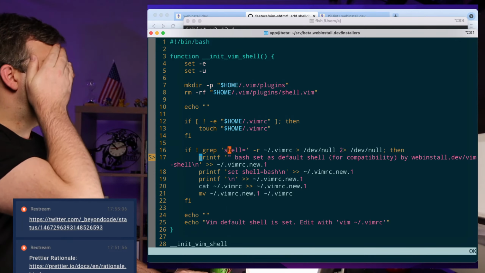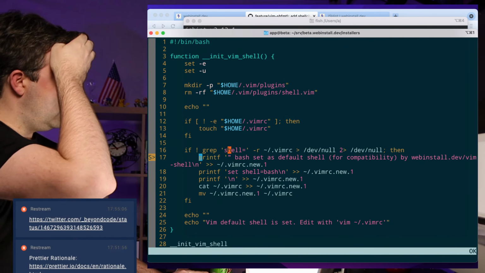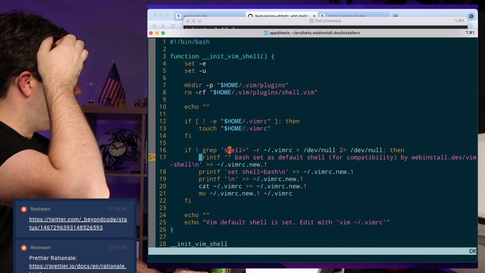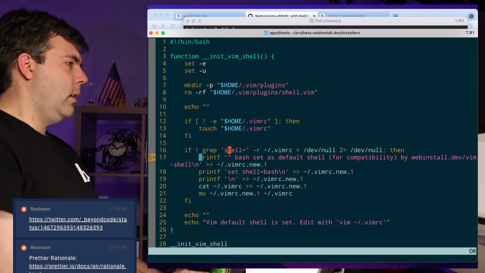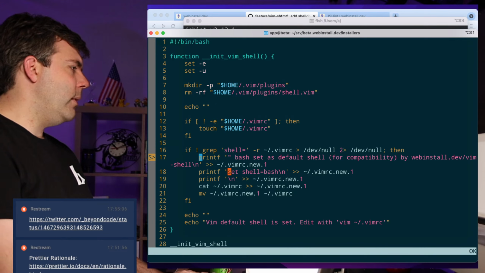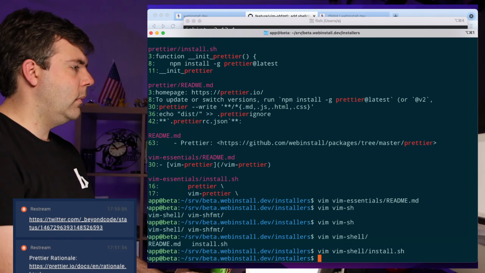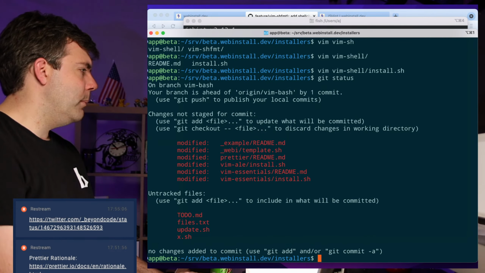Oh, right. Okay, now I remember. This just sets the bash shell to be bash, or the vim shell to be bash. That just makes a lot of sense. Okay, I always forget what that one is, but it is a good one indeed.